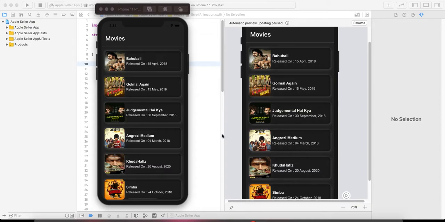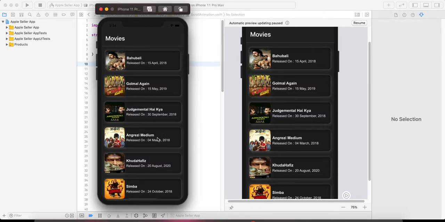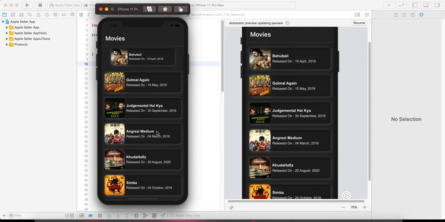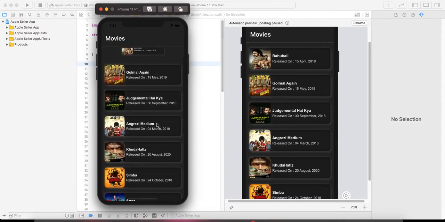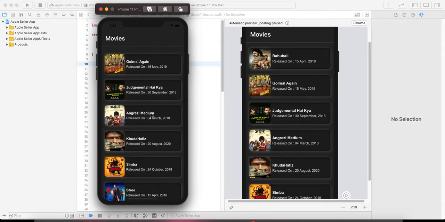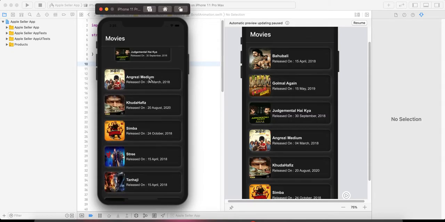Welcome to today's tutorial. Today we will learn about the animation while scrolling a list. We will use geometry reader inside the scroll view to generate this kind of effect. You see, when I scroll upward, there is a scale effect on this upper top cell. When I scroll, it will create a scale effect on the top cell. So this is how we can use geometry reader for this effect. So let's get started with the code.